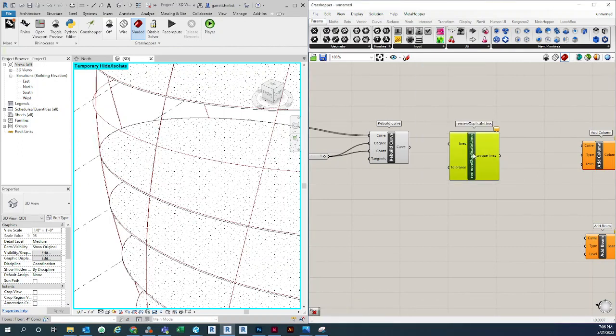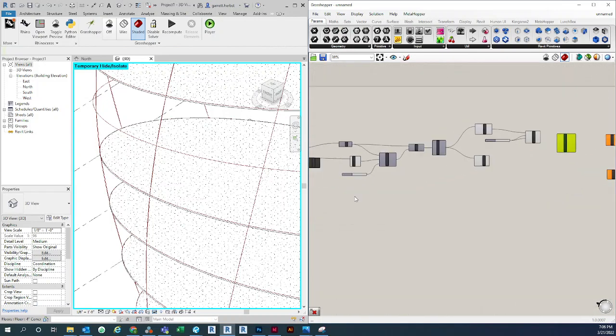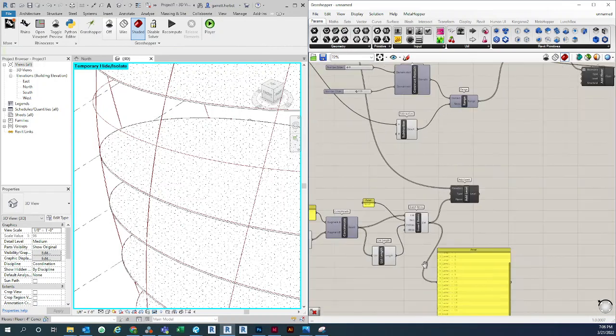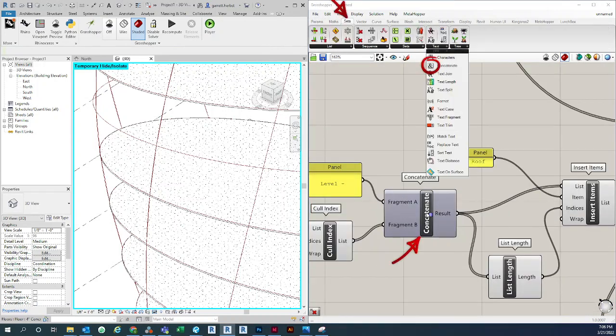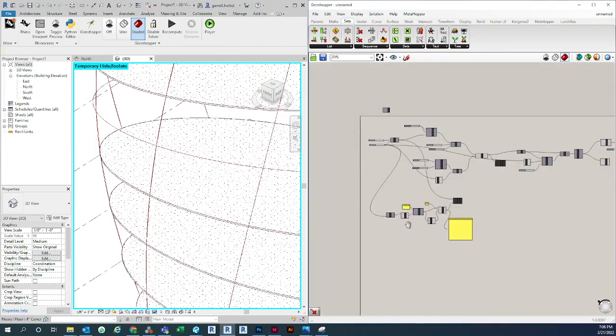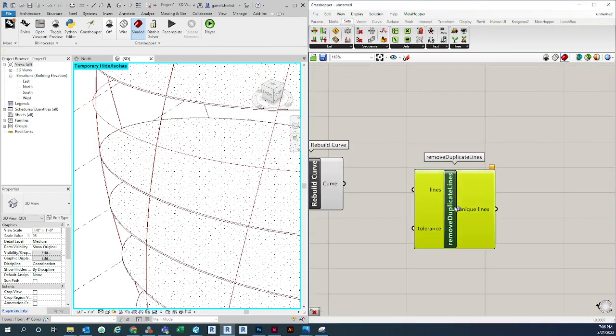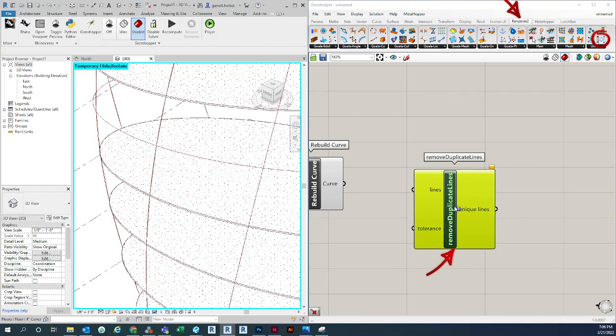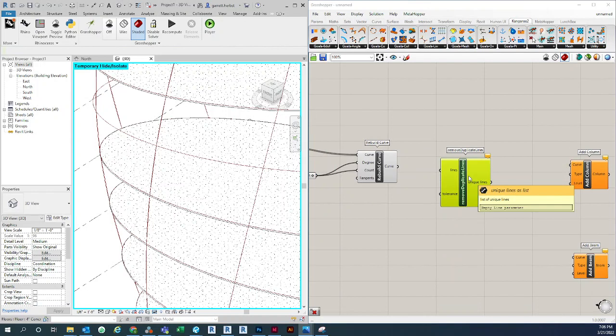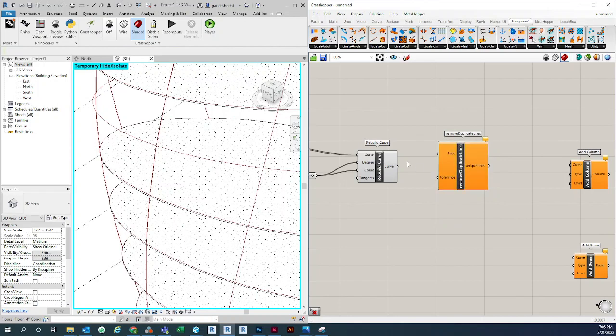Remove duplicate lines. Oh, and I should have mentioned before, this remove duplicate lines is actually in Kangaroo. All right, so please download Kangaroo. I'll send out an email, but to get this component, you're going to need to download Kangaroo. And honestly, Kangaroo is really good. It's almost as good as Lunchbox, although Lunchbox is a little bit more handy. Kangaroo is more physics-based, but it does have some really great utility tools like this one.